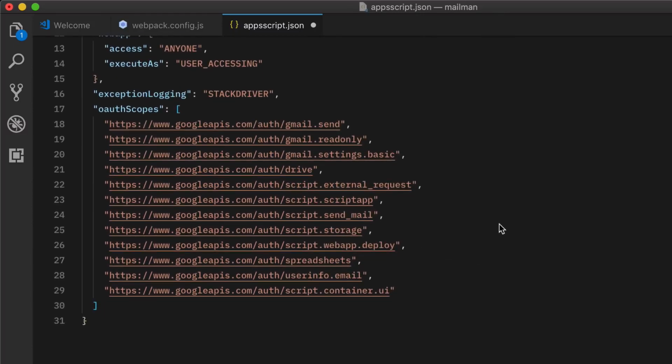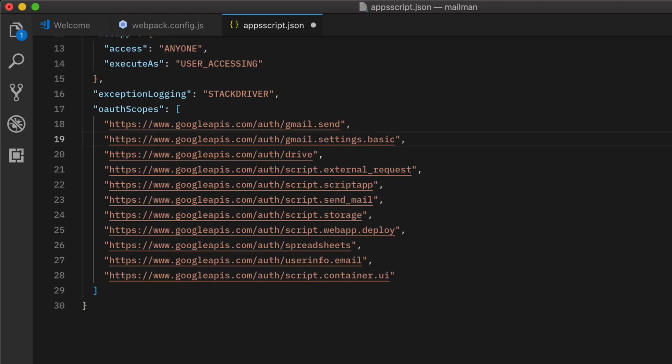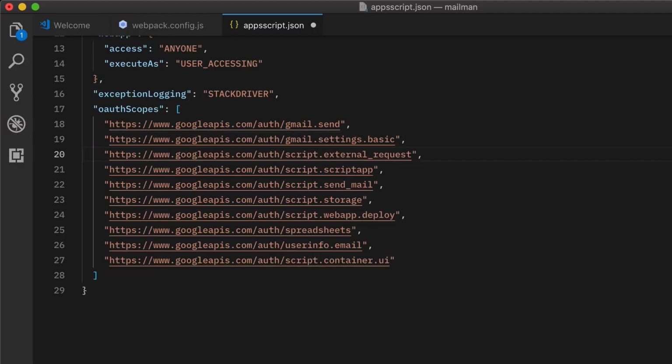Next comes the most important section that defines the authorization scopes that will be used by your project. Now our app will send emails, so we need the Gmail send scope. We don't need to read the body of Gmail messages, so we can get rid of the Gmail read-only scope. I'll keep the settings scope because I need to know all the aliases that are connected with the Gmail account of a user. The Drive service is obviously not required. This Google script will not make any connection to an external web API, so we don't need this scope as well.